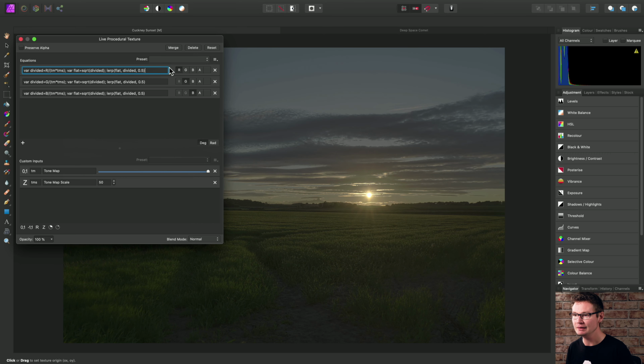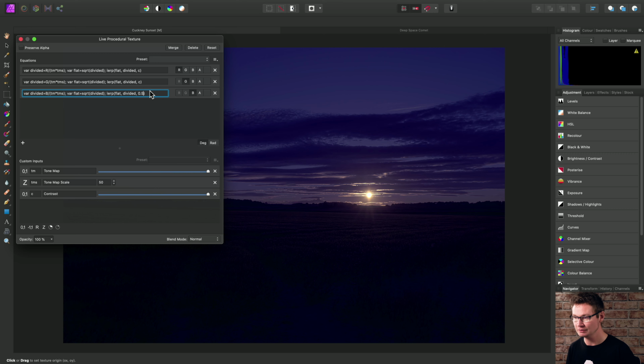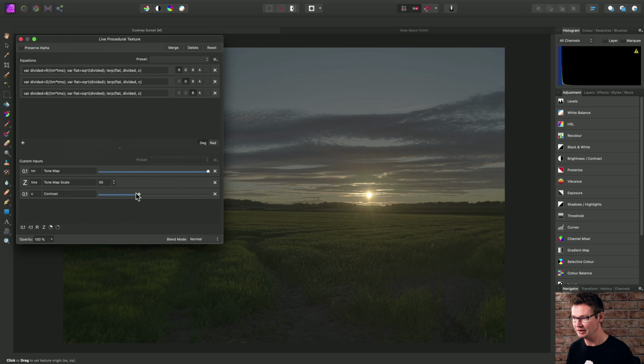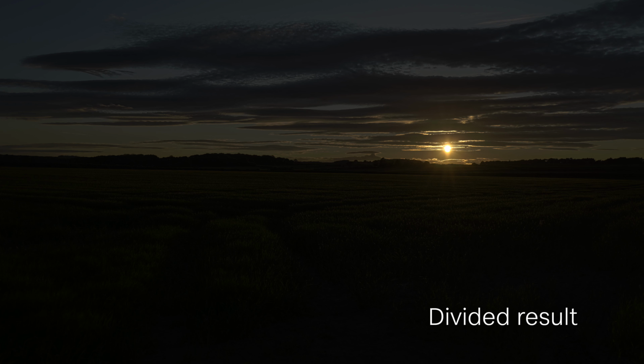Okay. But now let's create another 0 to 1 range input, and we're going to use it in place of the 0.5 value here. So we'll call the variable name C, and for the description we'll put contrast, and instead of 0.5 we'll just swap this out and reference the C contrast variable instead. Okay, so we can now use this slider to control the mix between the flat result and the initial divided result, which has more contrast.